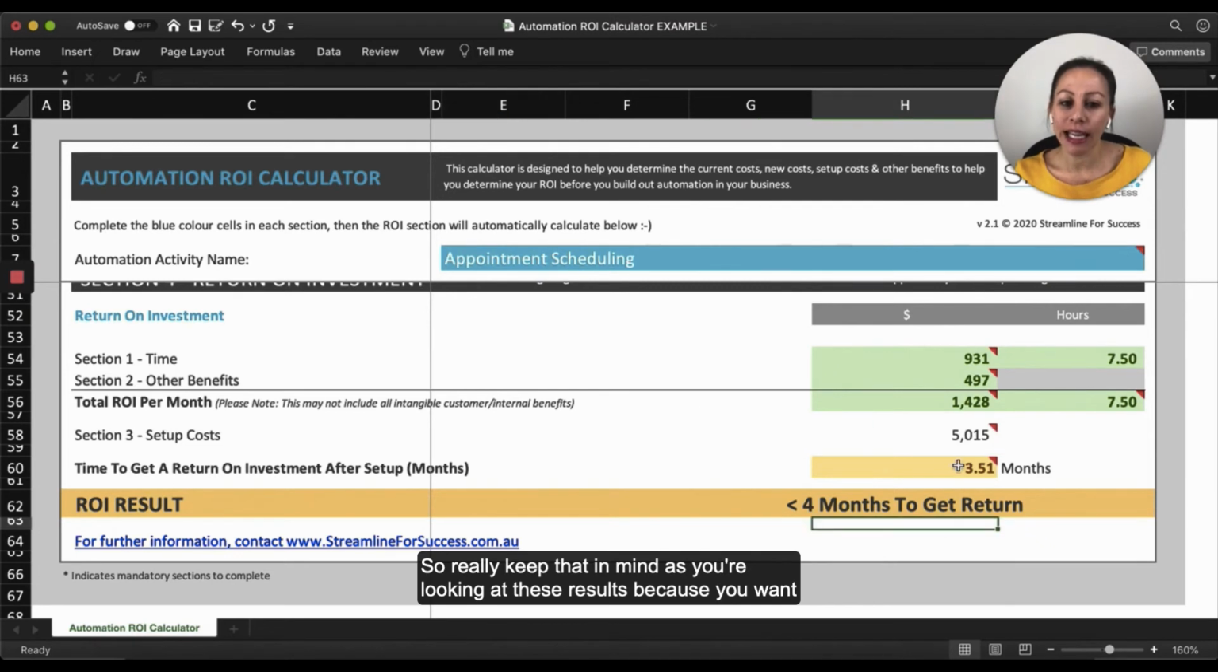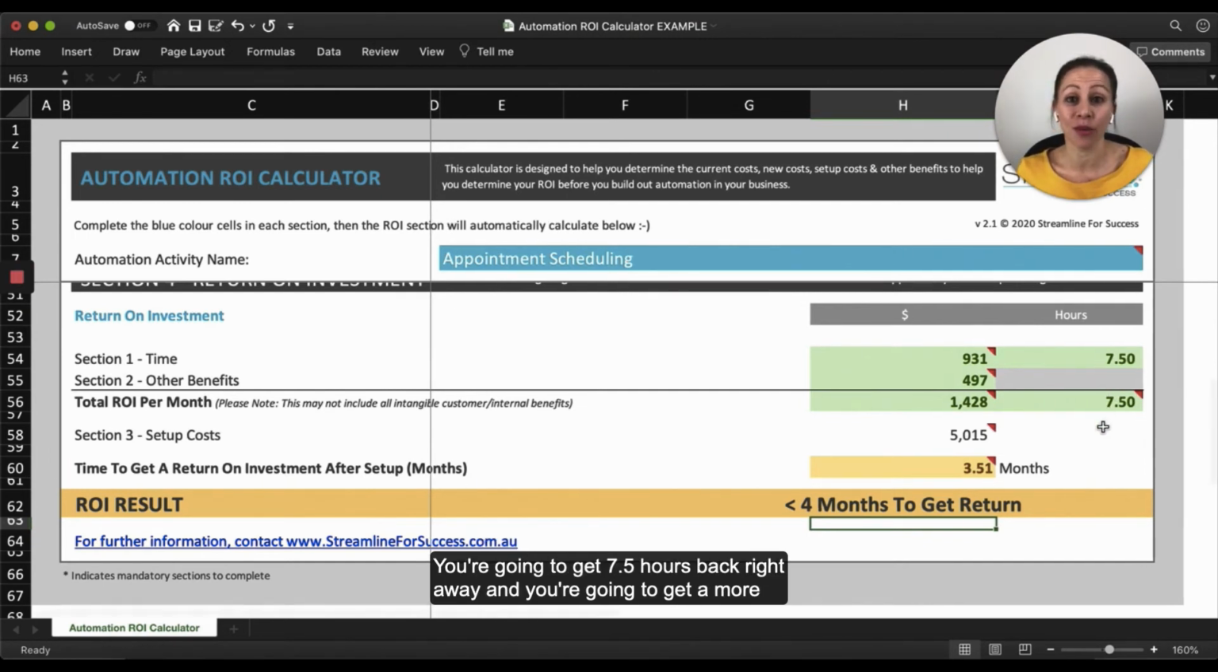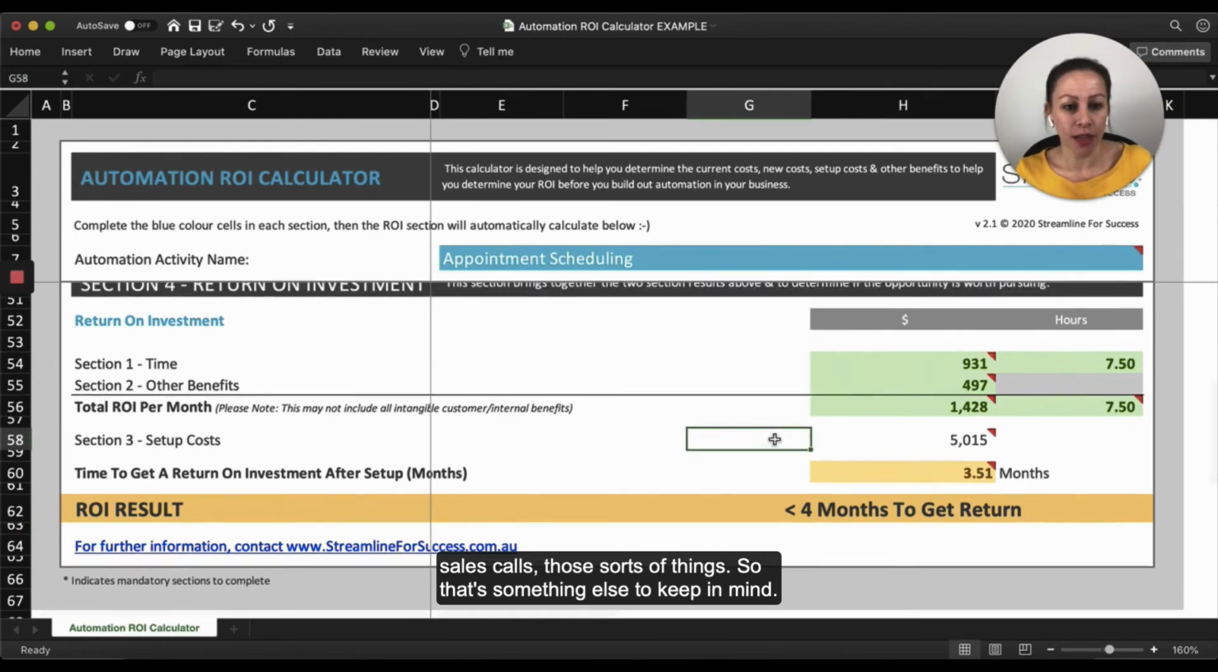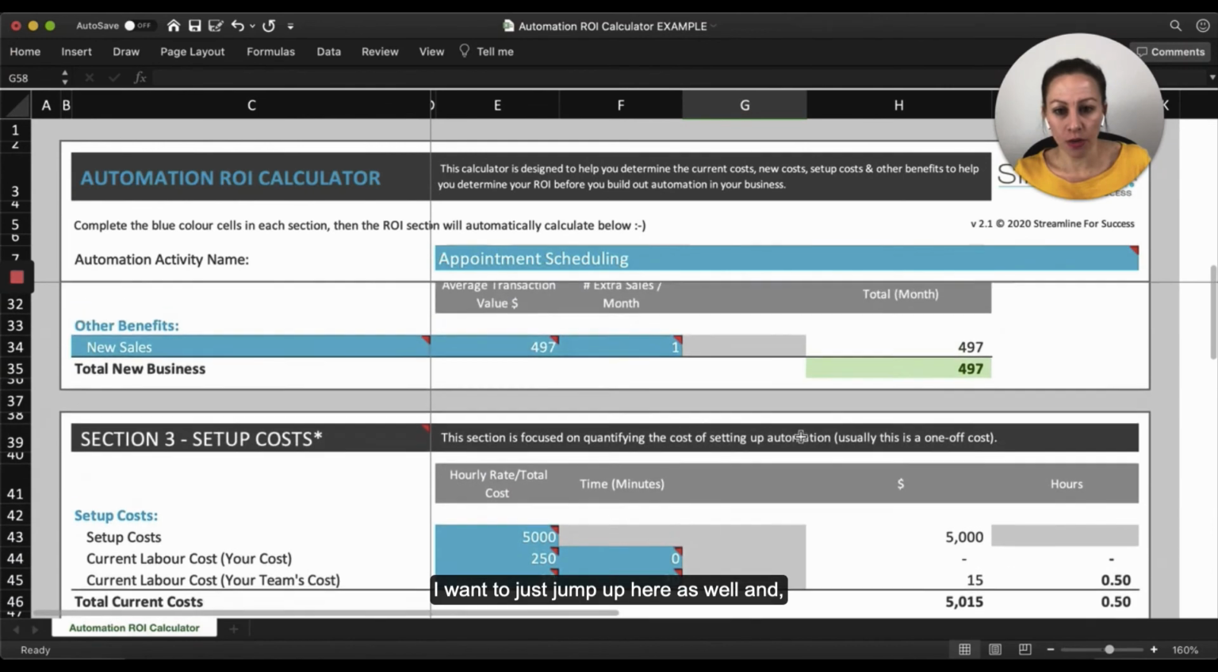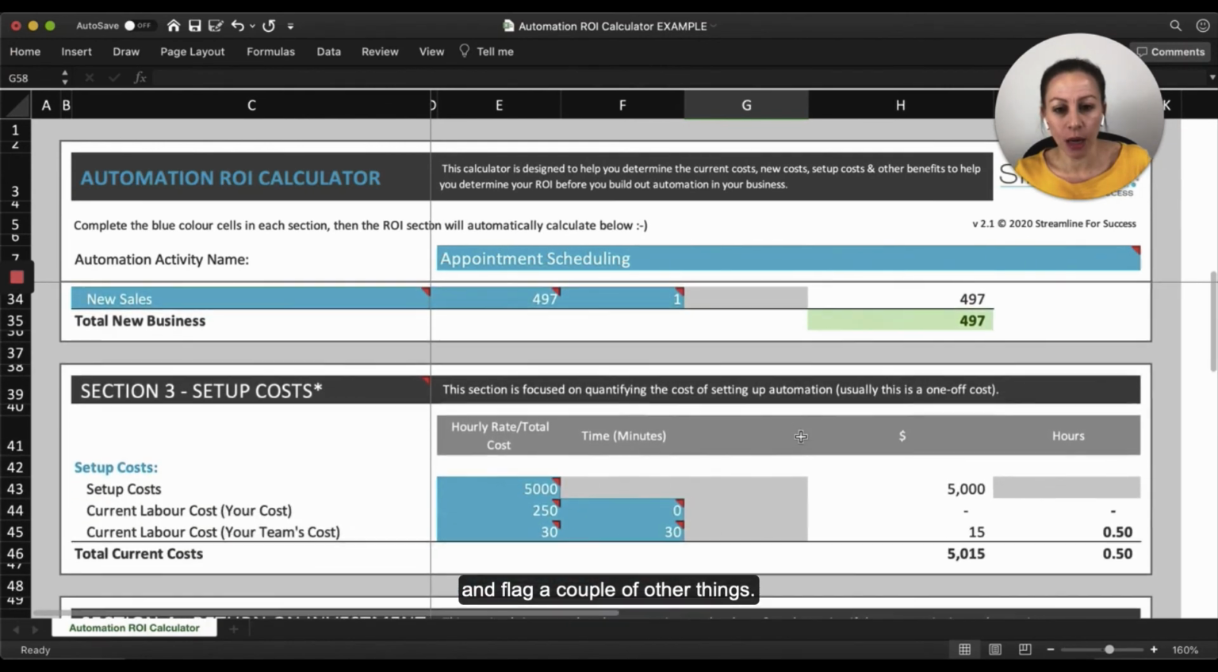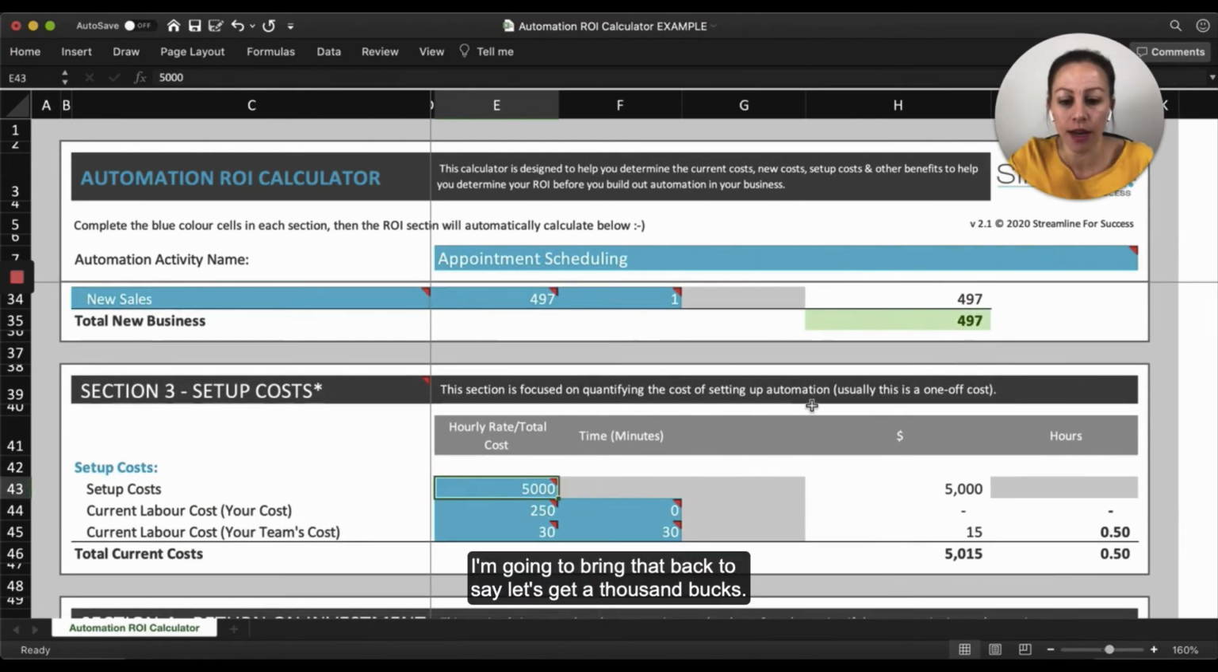So really keep that in mind as you're looking at these results, because you want to keep it in context to what else you're going to get immediately. You're going to get 7.5 hours back right away. And you're going to get a more consistent experience. You're probably going to get higher show-up rates and more sales calls, those sorts of things. So that's something else to keep in mind. I want to just jump up here as well and flag a couple of other things. I'm going to bring that back to, say, let's go $1,000.